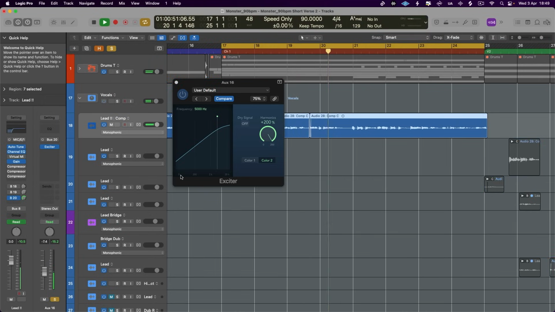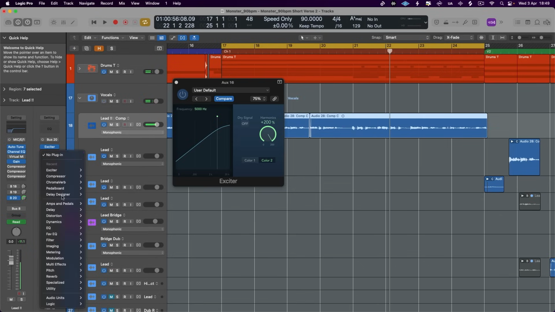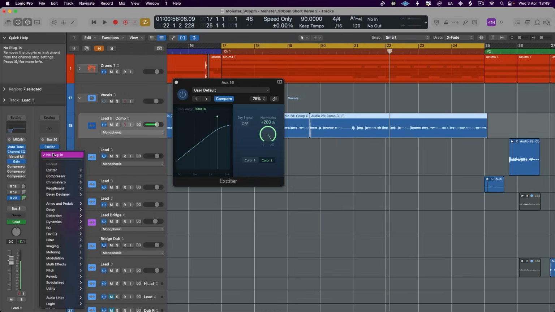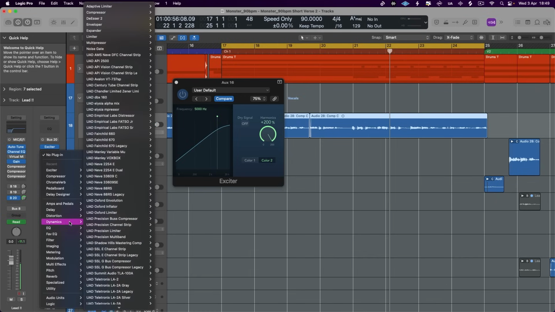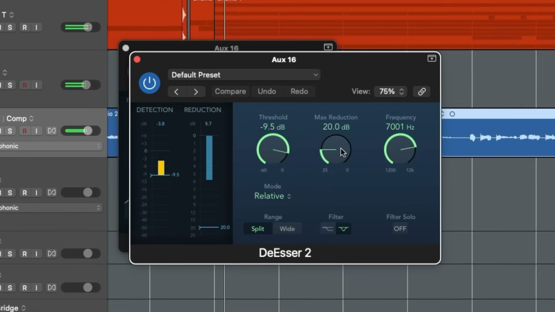So this is just the wet signal with the harmonics here. And let's take this a step further. The beautiful thing here is we're getting all of that shine, but we're also adding a little bit of sibilance. So let's just grab our de-esser, and then let's just de-ess.